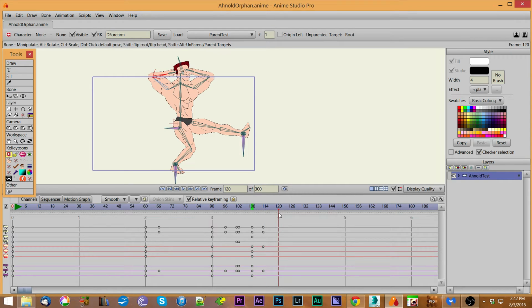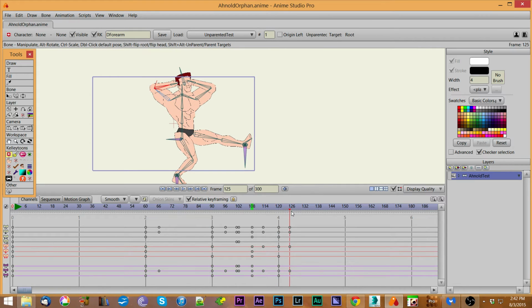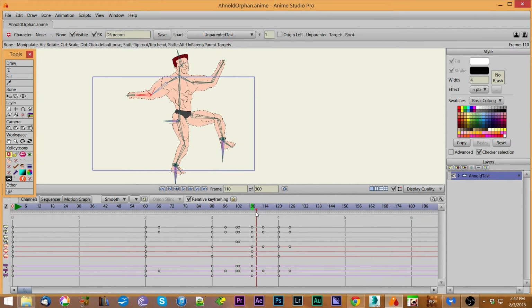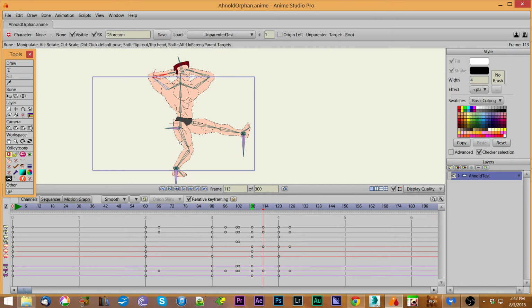Okay, so now I'm going to load this in again. I want to show you something very interesting about this. Unparented test. Okay, now notice here he bends down. So notice his root is down here. And now when we load in that again, notice how this leg slides down further. The root stayed exactly where it was. So it actually got loaded relative to the root. Okay? Just like the parented animation did, right?